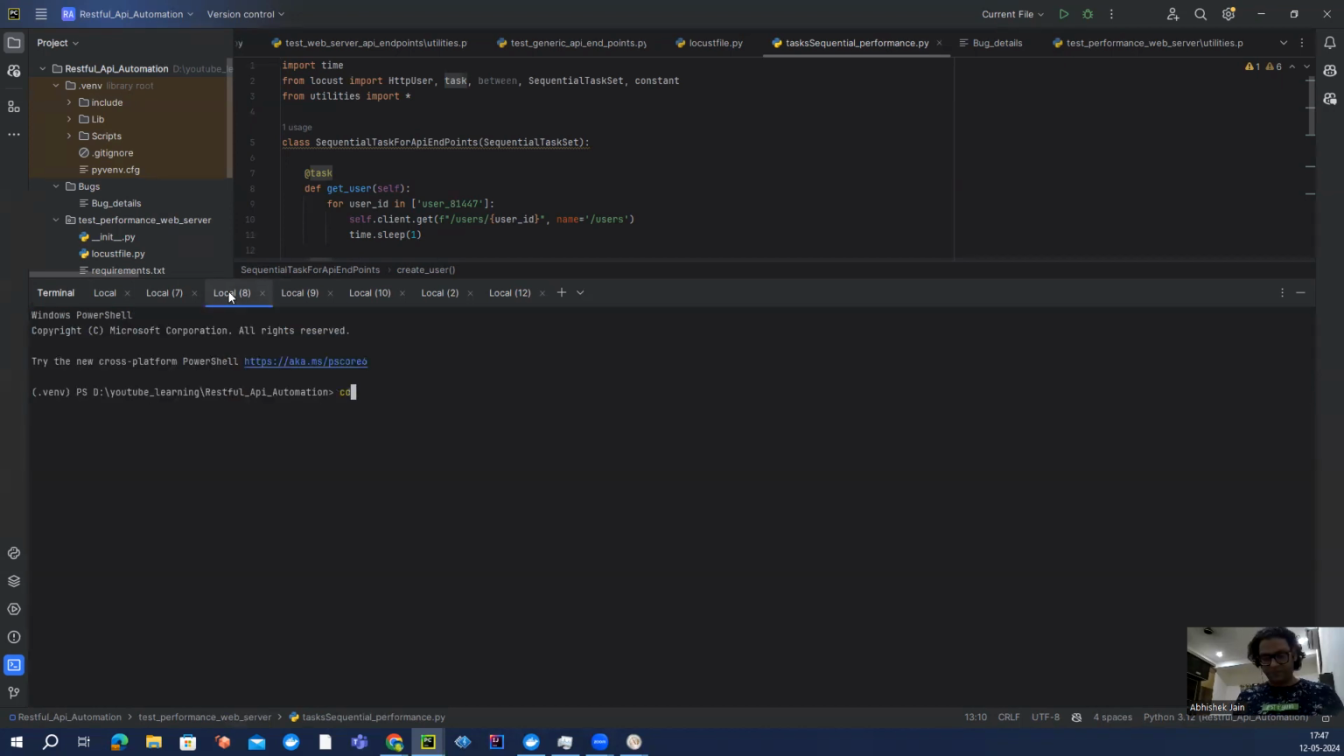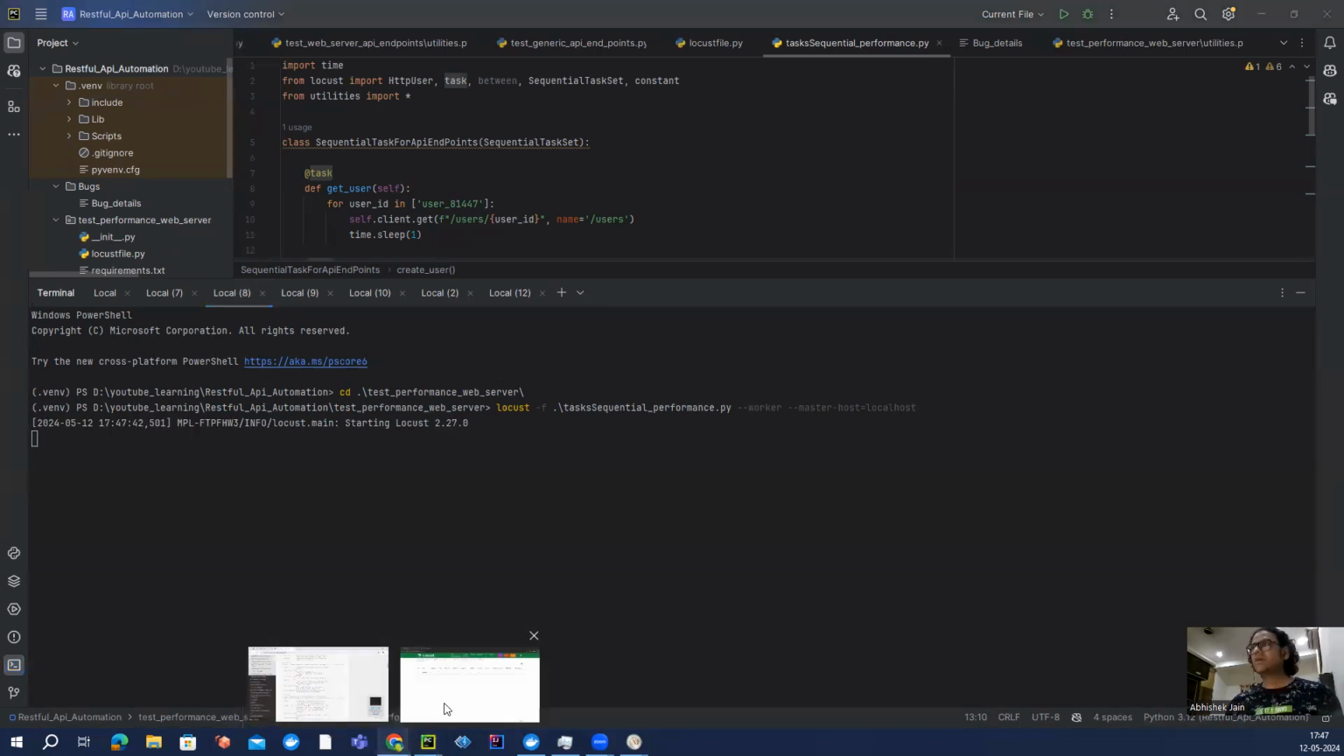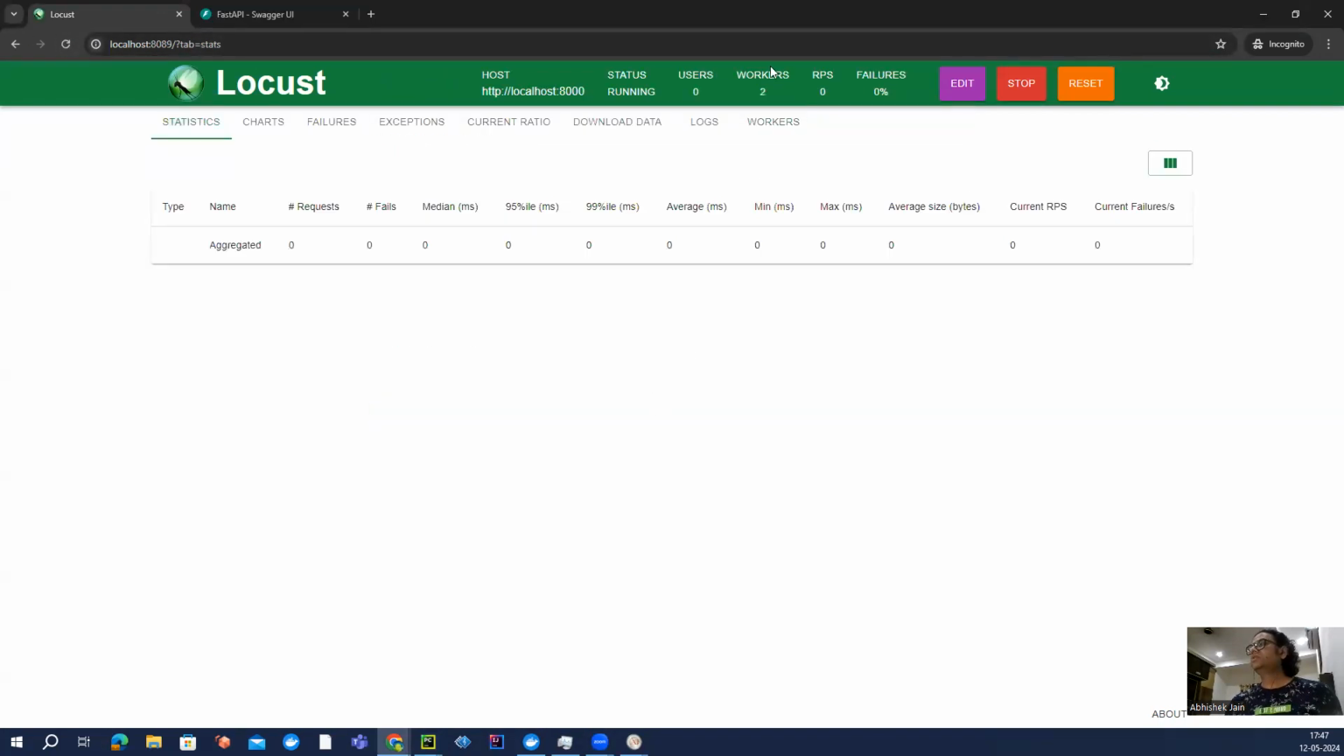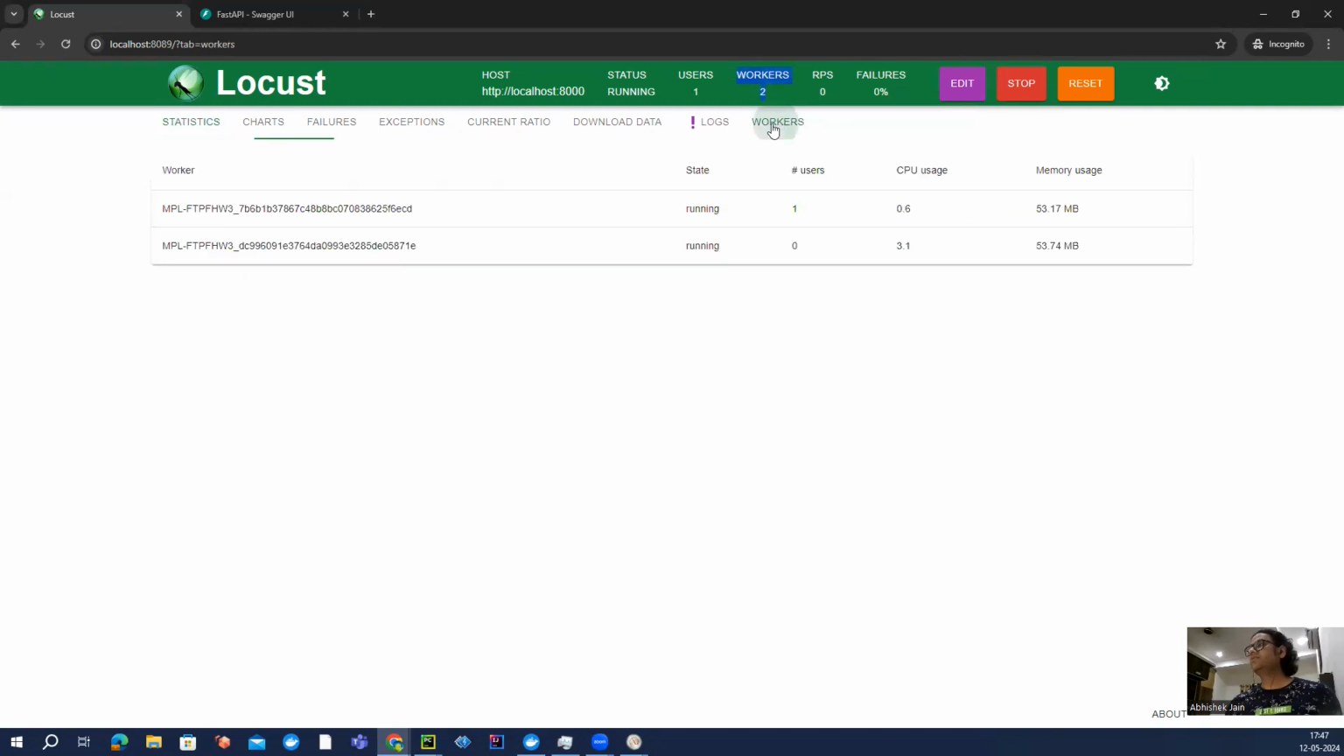Let's run the same, but this time we are using a worker as an option along with the locust command and the master host. This is also running without any issue. Let's come back here and refresh it. And here you can see we now have two workers, right? If we click on this workers tab, we can see two workers in a running list.